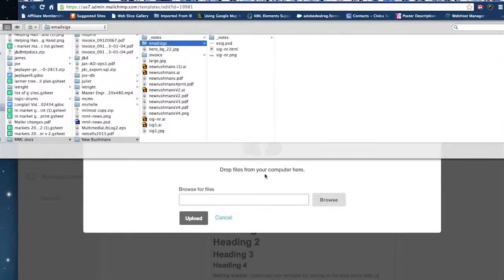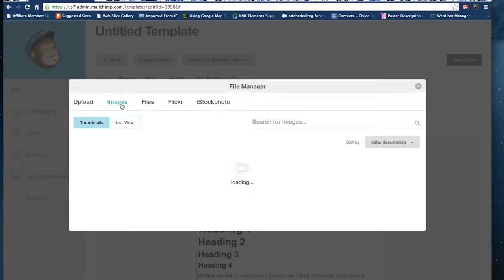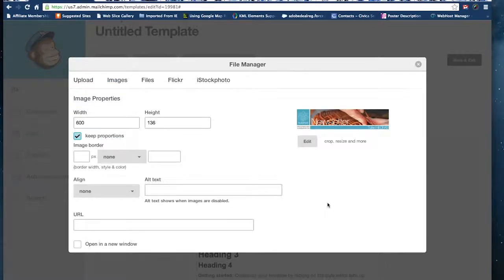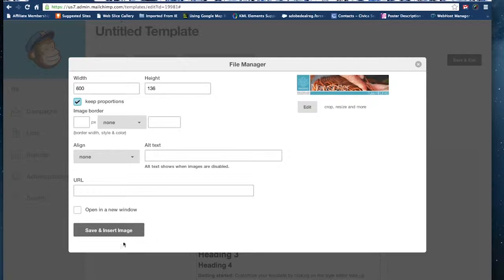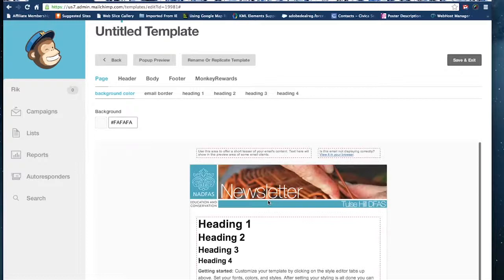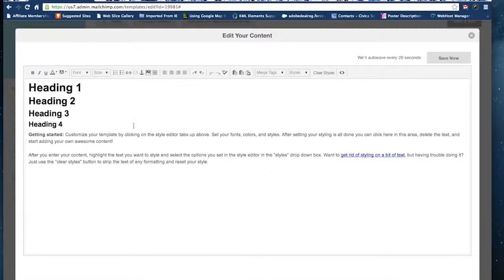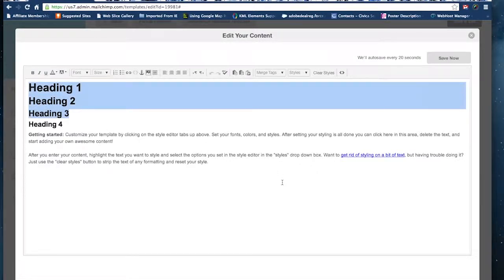Once you've uploaded it, you can select from pre-uploaded images. I'm going to select this one that I've uploaded earlier, and I'm going to save and insert this image so it will then appear in the header of my template, and it will stay there, and I can reuse that template as often as I like. You can change all these kinds of styling in here. I'm just going to go with this header 4 style, which I think is fine for what we're doing.